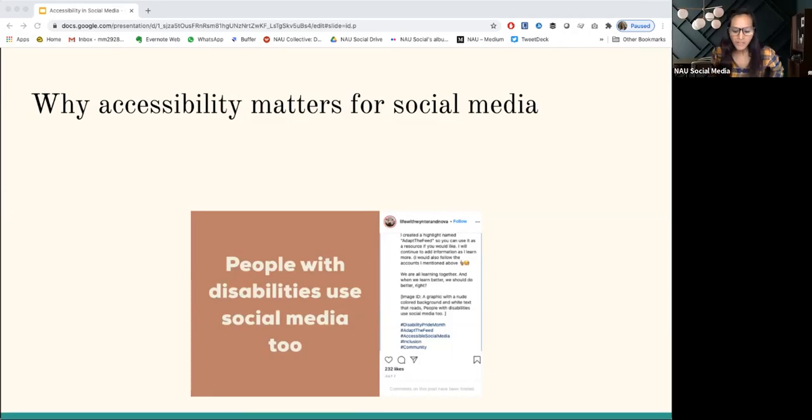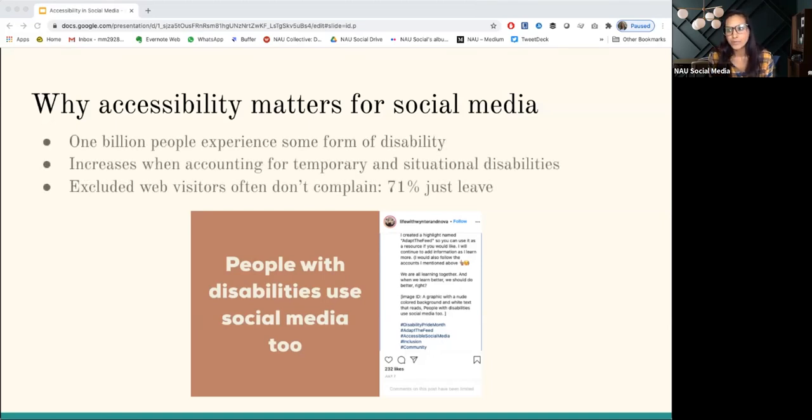So to start off, since this is about social media and accessibility, we're going to start off by talking about social media. So what is the purpose of social media? It's to be social, to connect and engage with others. There's so many platforms out there right now that allow you to do this, and in doing so, meet your audience where they are. And so when it comes to accessibility, the same principles should apply.